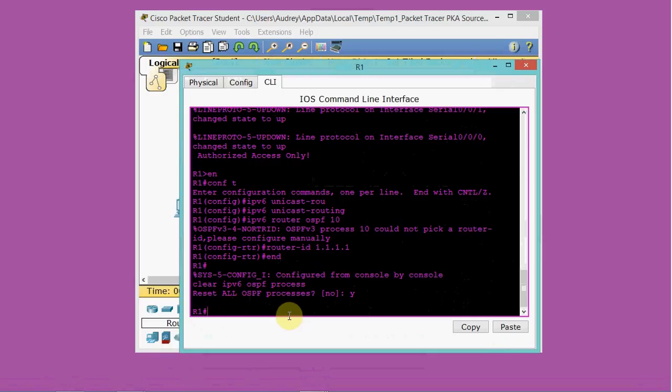Now we want to enable the interfaces for OSPF version 3. This version of OSPF uses a different method to enable an interface. Instead of using a network router configuration mode to specify matching interface addresses, OSPF version 3 is configured directly on the interface.